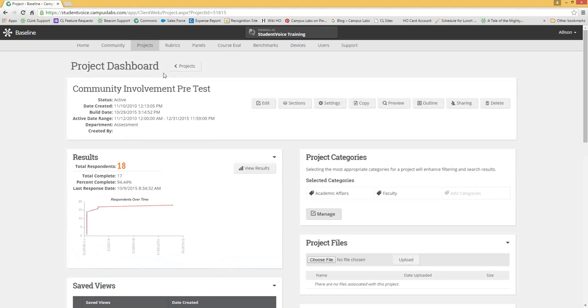So once you go into the project dashboard and your project is ready to preview, you'll have 2 options. You'll have the preview option and the outline option. To see how a survey will look for respondents, you're going to click on the preview button.